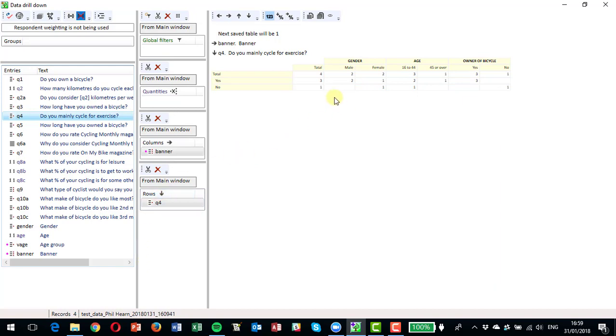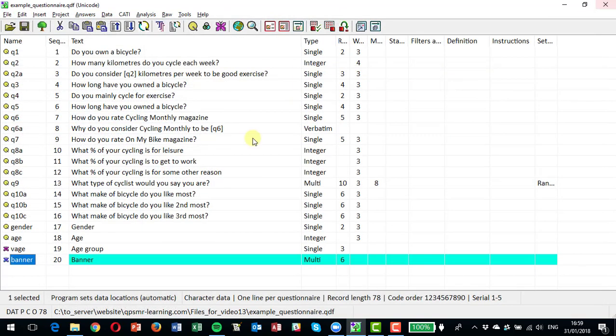And here we are, we've got the analysis now. Again, I can invoke percentages, and we've got a cross tabulation of question 4 analysed by gender, age and ownership of a bicycle. Alright, so that's a variable where we're putting some categories together, usually for analysis purposes.